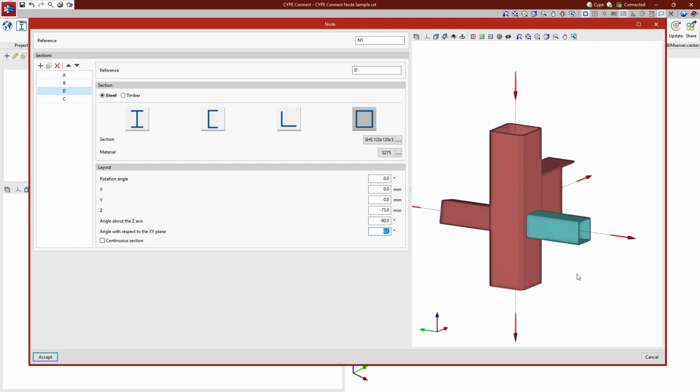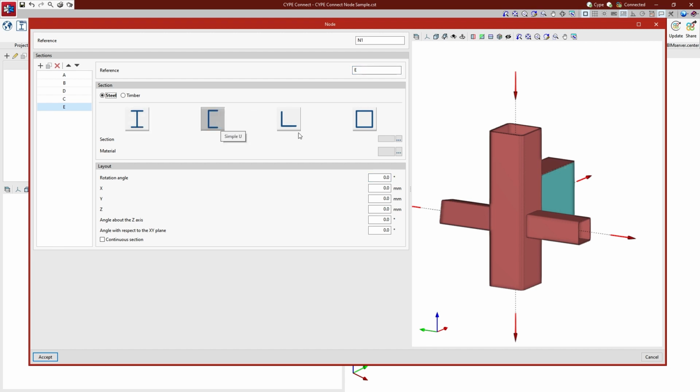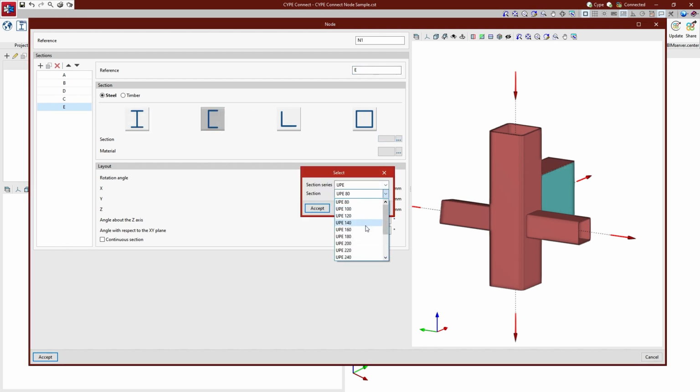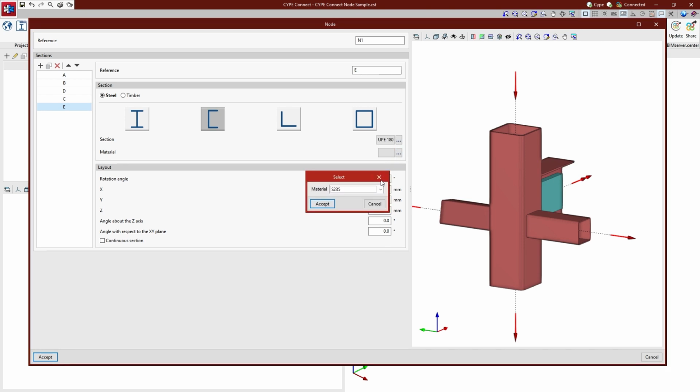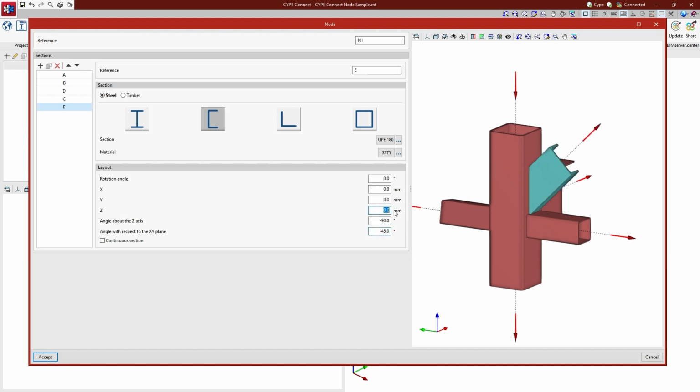We continue by entering a simple U section with a UPE 180 cross-section. To obtain an inclination of the section, we type in an angle with respect to the XY plane of -45 degrees, maintaining an angle about the Z-axis of 90 degrees and a Z displacement of -75mm.